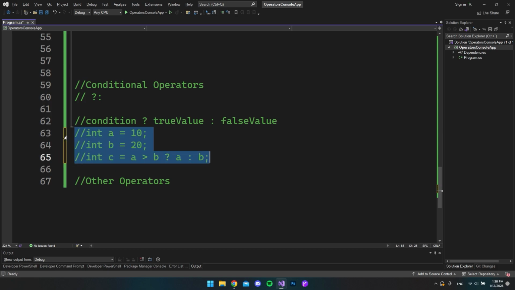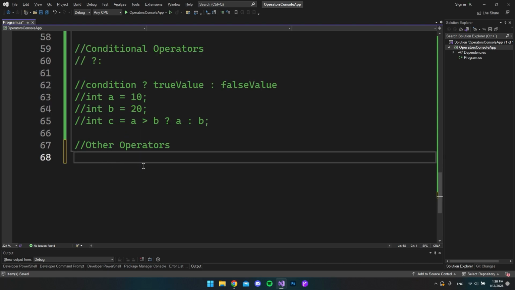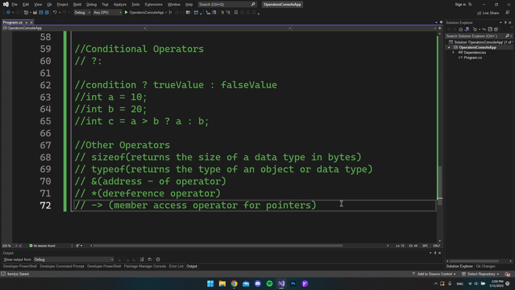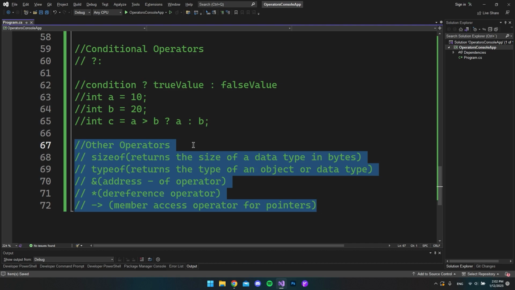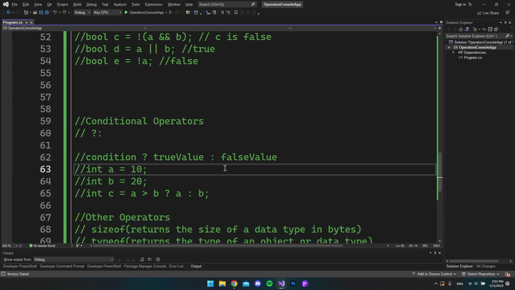So I'll comment this out and then finally show you that we also have other operators. I will not walk through them in this video, but I'll just show you. As you can see, we also have a sizeof operator that returns the size of a data type in bytes. We have a typeof operator. We have this address operator. We have a dereference operator, and then we have a member access operator. So there is still plenty of operators to learn, but I will not walk through these because they're not used that much. They are used, but all the other operators that we have been looking at are usually used a lot more. But I think that was all for this video.